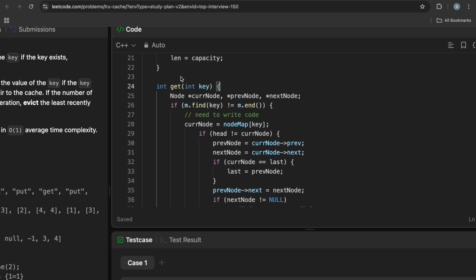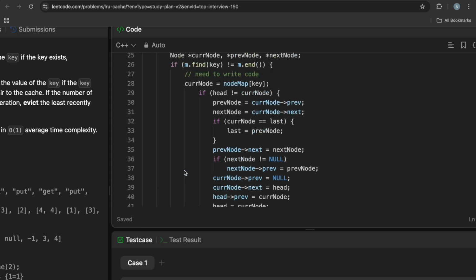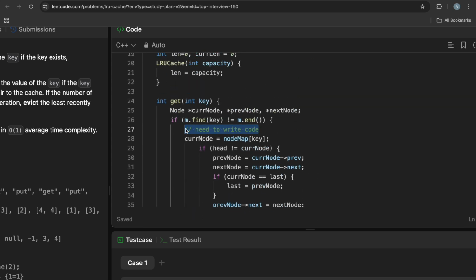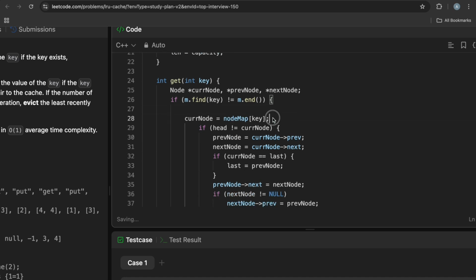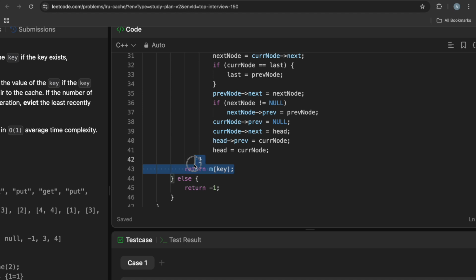Now we'll write the code of int get(int key). So we'll check if this key is present; this code will run when this key is already present. If this key is not present in our map, then we'll directly return -1. Otherwise, if this key is present, then we will get the current node from this key, which is stored in node map, and then we will check if this current node is already at head, then we don't need to do anything. But if it is not at the head pointer, then we will have to move this current node to the head, and we will do this by this code, and then we will finally return m of key.